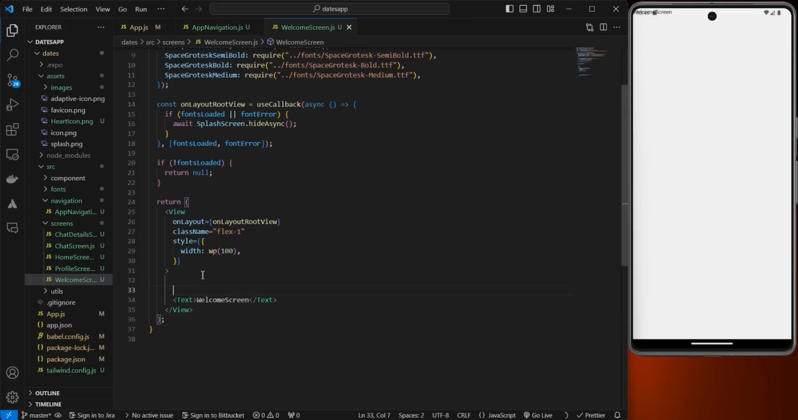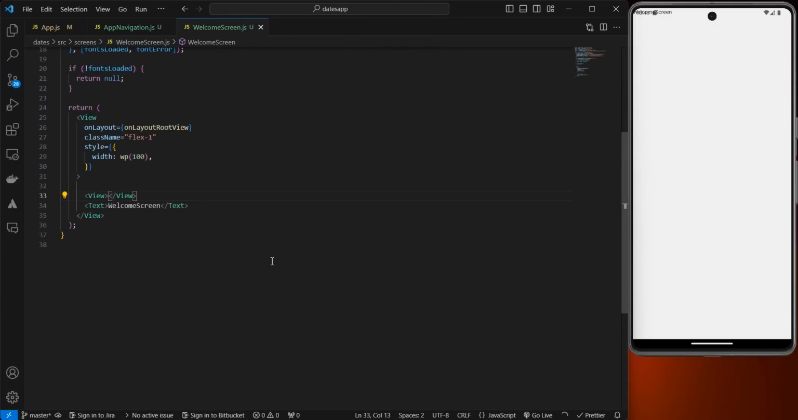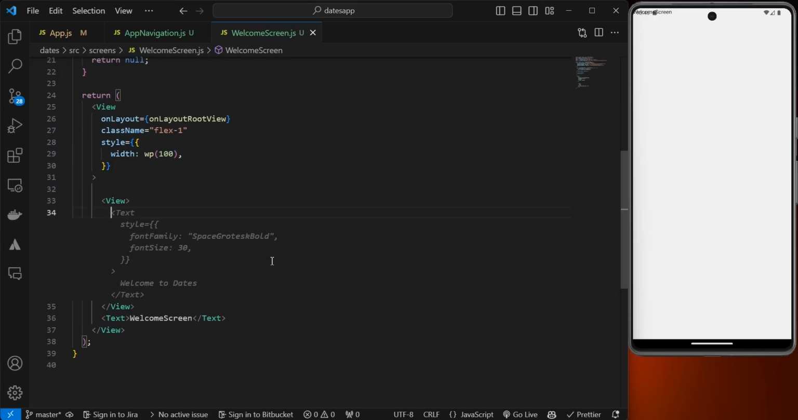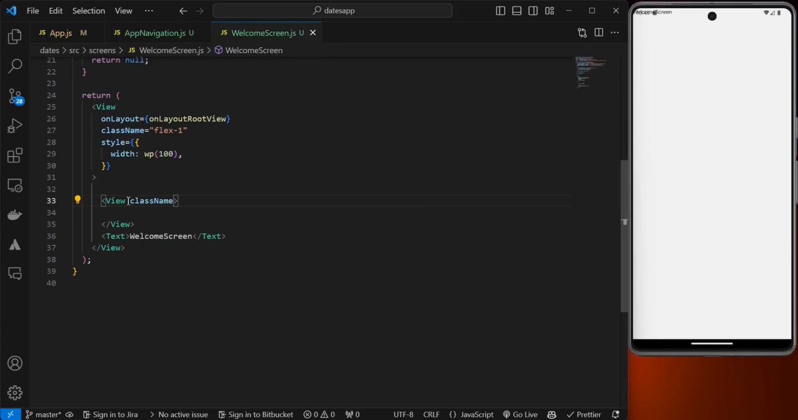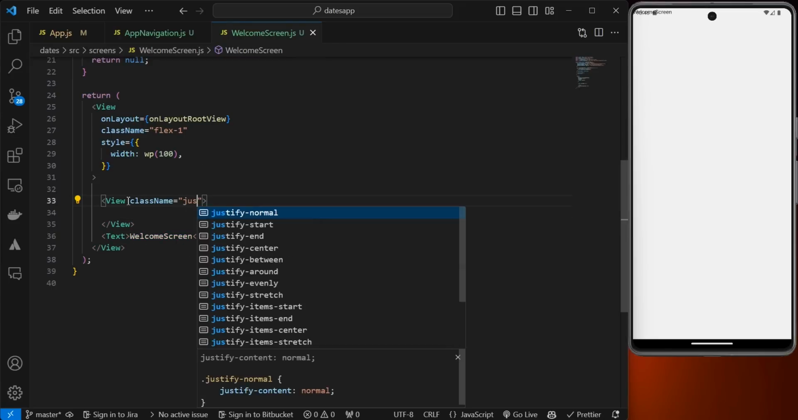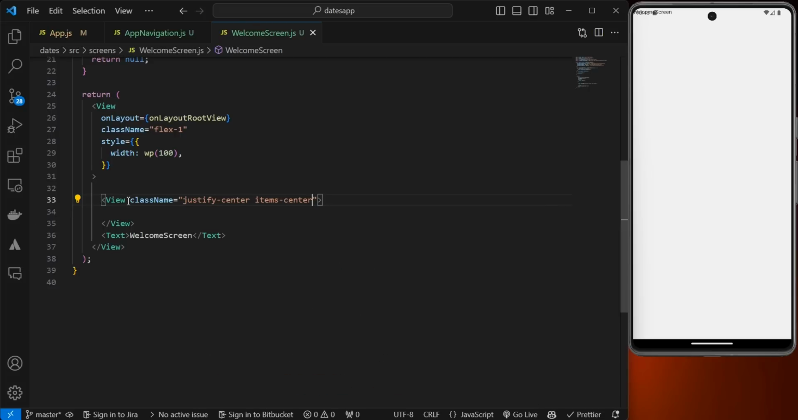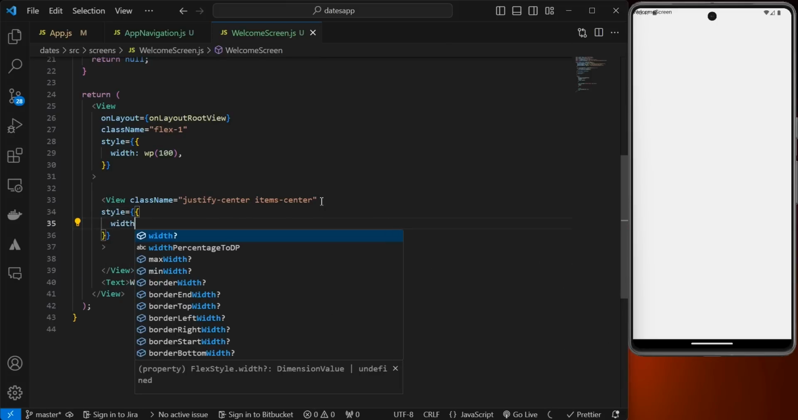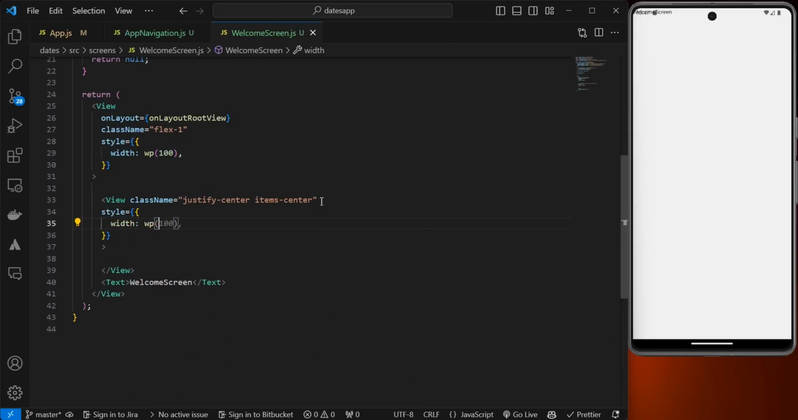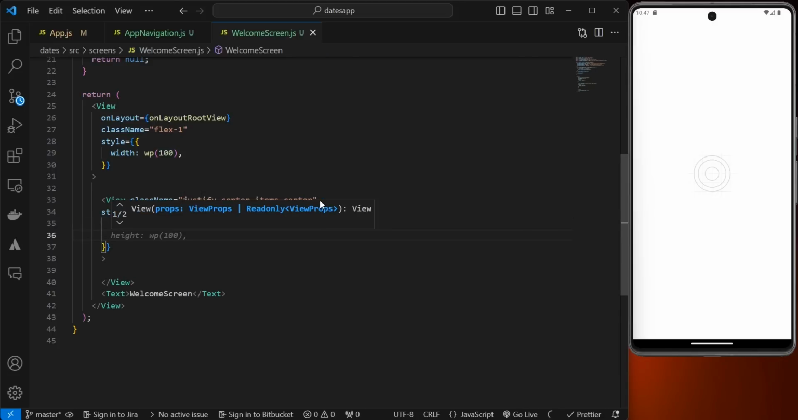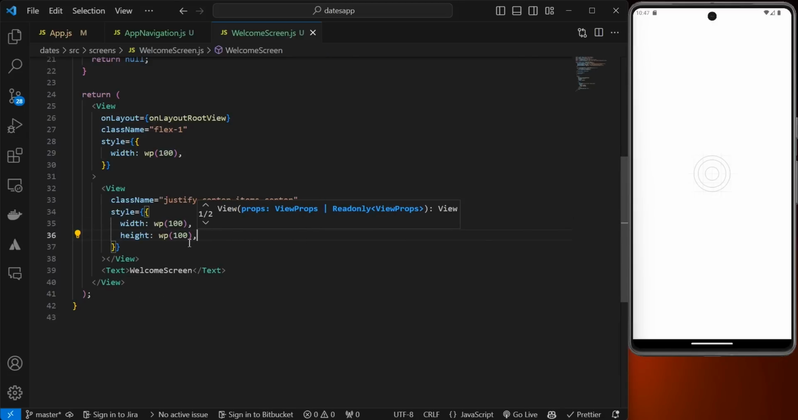Also inside of this, I want to have another view. Let me just minimize this, bring this up so you can see what I'm working on, and even bring up my code properly so that you can see it. So inside of this view, I'm going to have a class name, and this class name is going to be justify-center items-center. Then inside of this again, I'm going to have a style, and this style is going to be width is going to be WP of 100. Also, I want to have a height, and the height also is going to be WP of 100.